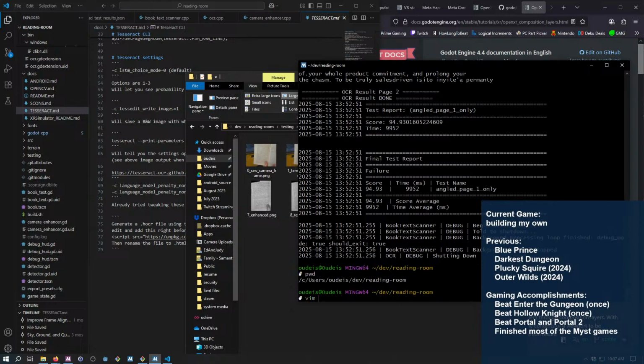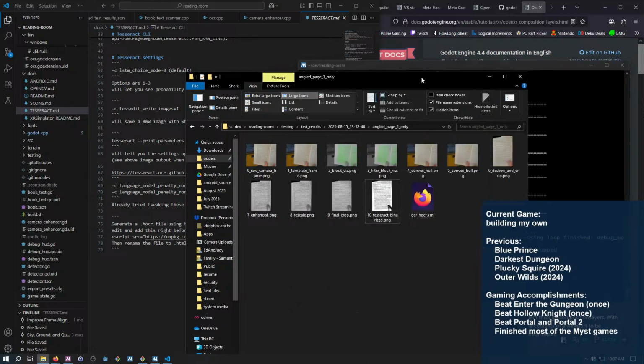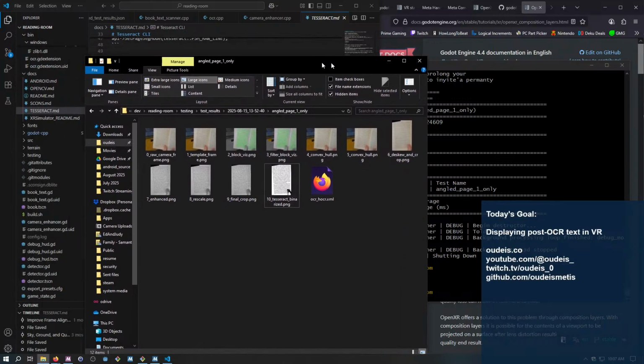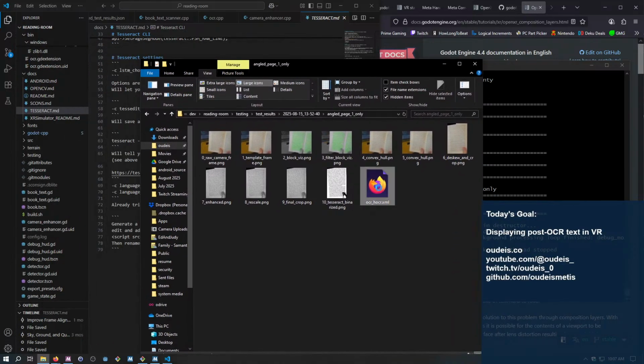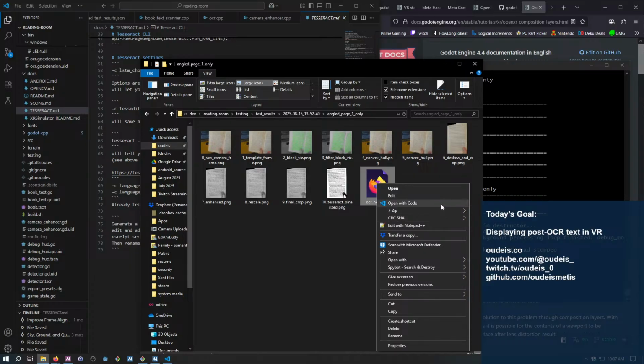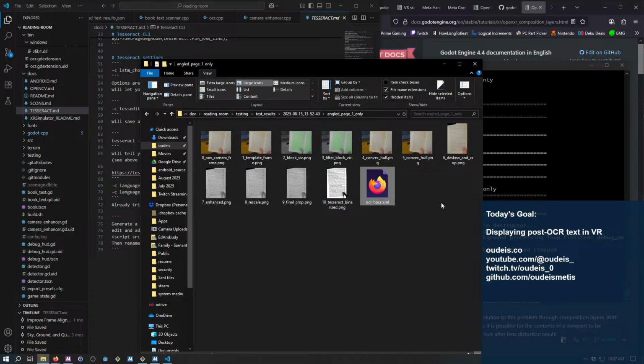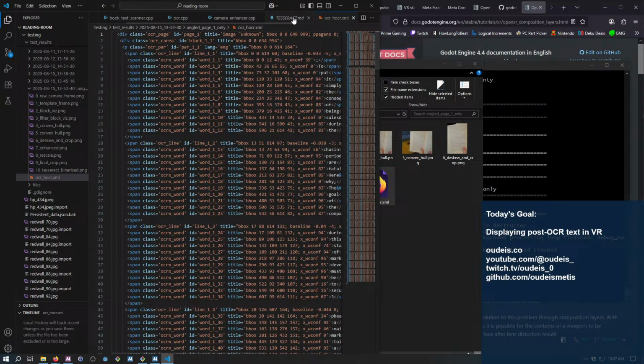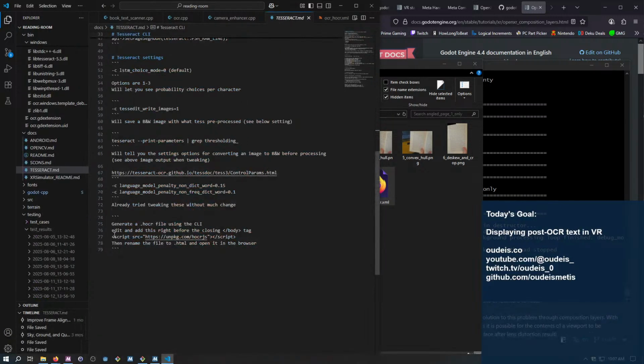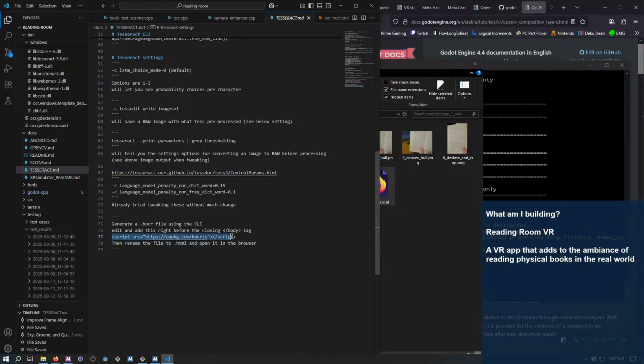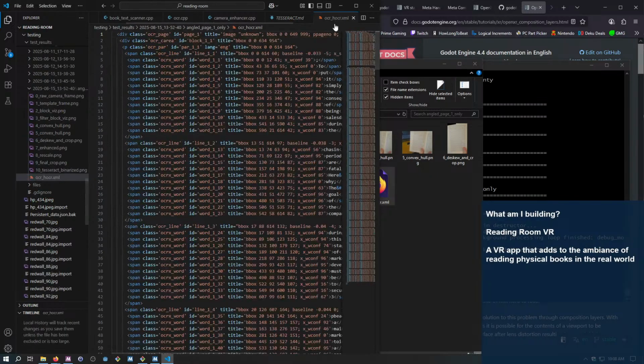Actually, you know what? Let me just open this in a notepad file. Or fine, open with code. There we go. And then let's grab this script. Generate a Docker file, edit, and add this right before the closing body tag. Body tag or header tag?